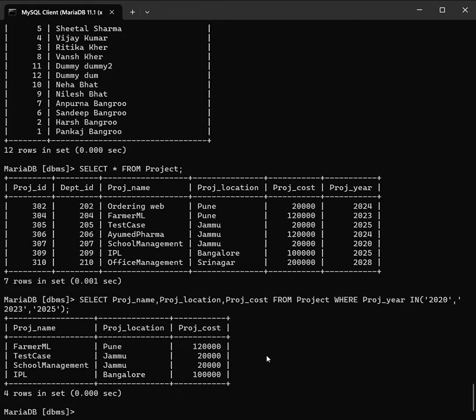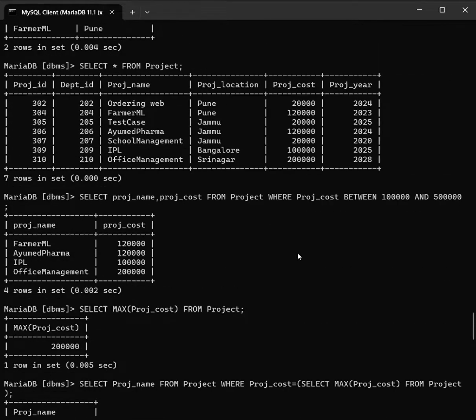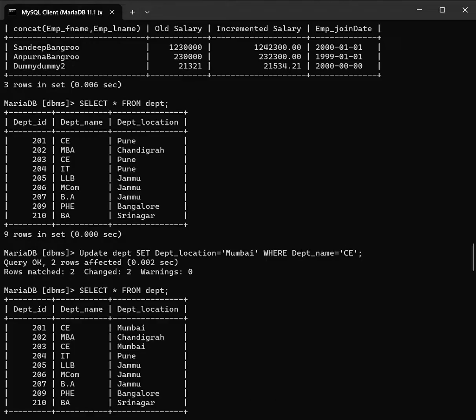Okay, so this was a very simple practical that we had to implement. I hope you have understood all this.